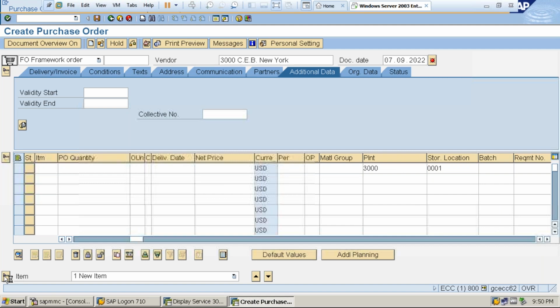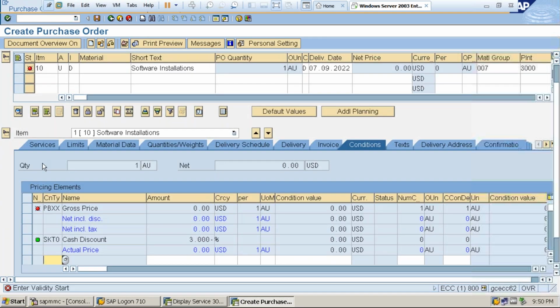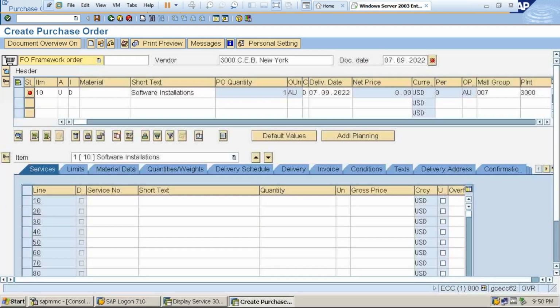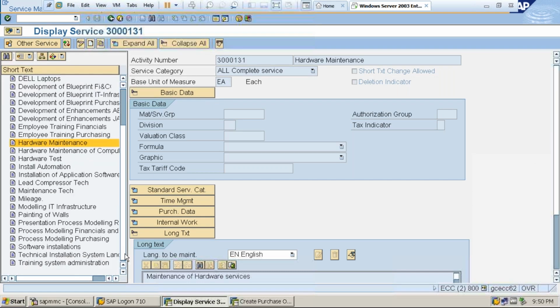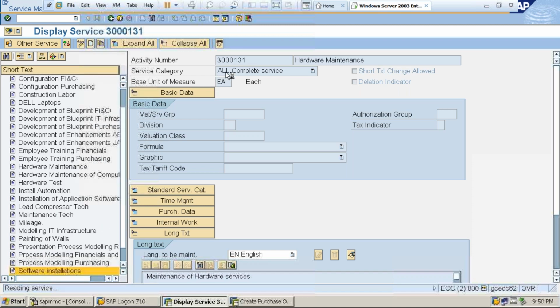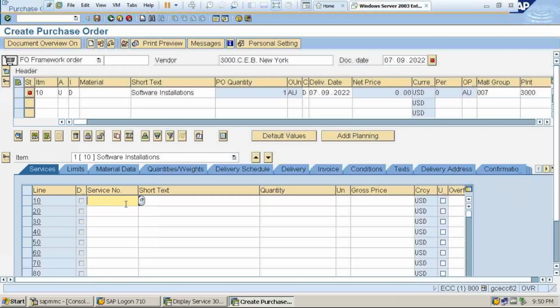So here in the item tab, service master data will get triggered, where you need to enter the service master number. Okay, so here, see, services. In this services tab, you need to give the service master number, the service number. So just now we have created, right? What was that number? Hardware maintenance and also software is there, right? So what is that? Software installations. So I'm taking this number, 3000132. Control C and Control V. I'm taking it here. This is the difference between service PO and asset and material PO.